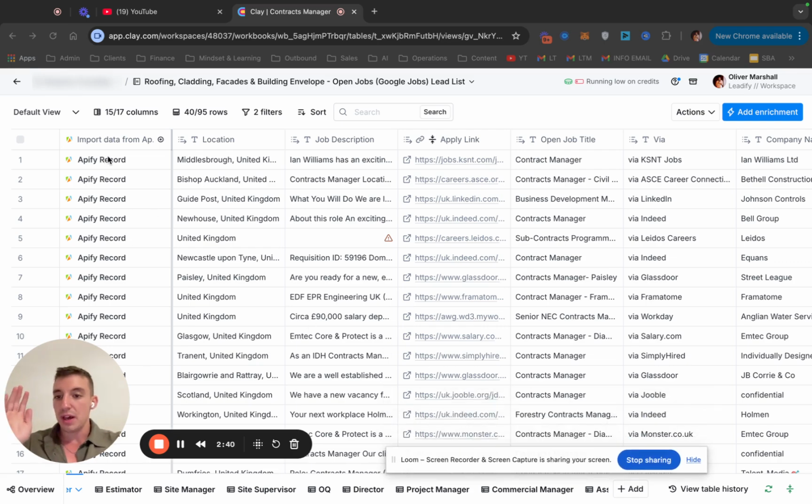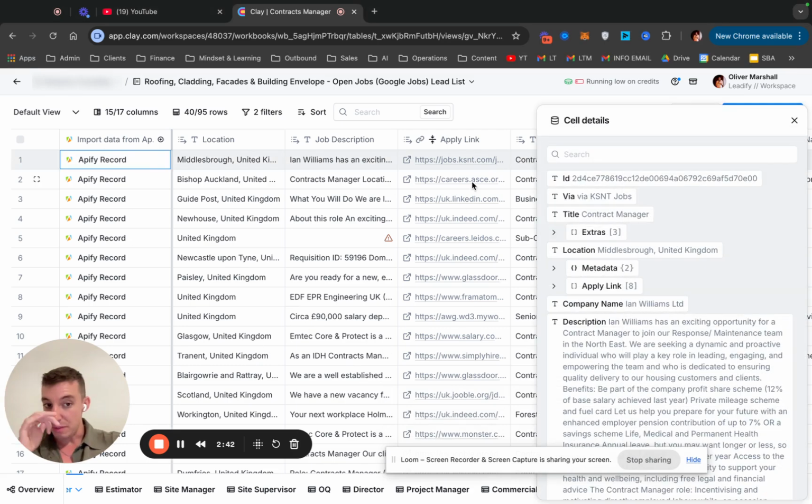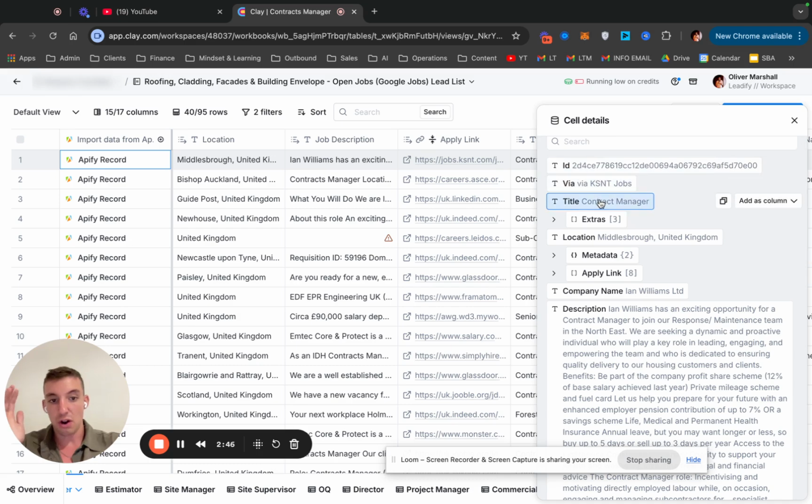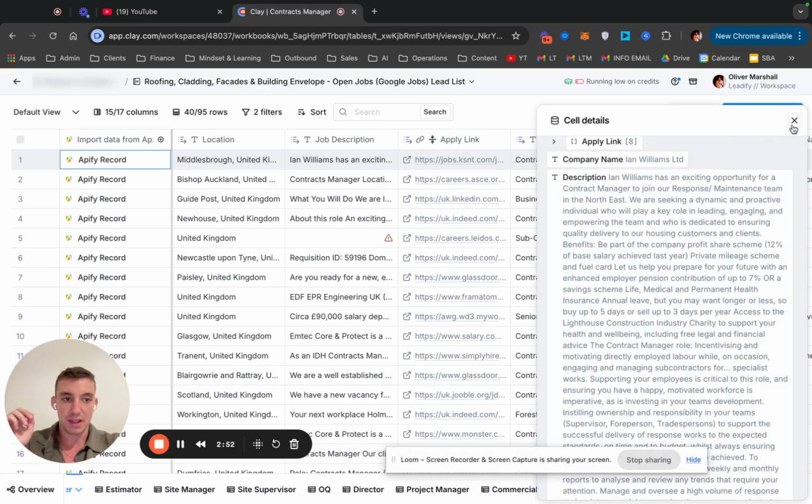So first, the data is pulled from Apify. If you click in here, you see all of the data that you pull in. So where it's from, the open role, the location of where it is, the application link, company name that's hiring, description, and so on and so forth, right? So you get all this info.